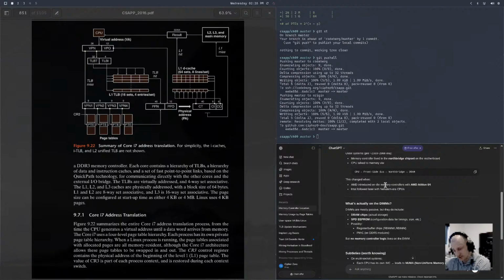Let's reread it. When a Linux process is running, the page tables associated with the allocated pages are all memory resident. Although the Core i7 architecture allows for these page tables to be swapped in and out, the CR3 control register contains a physical address at the beginning of the L1 page table. The value of CR3 is part of each process context and is restored during each context switch.